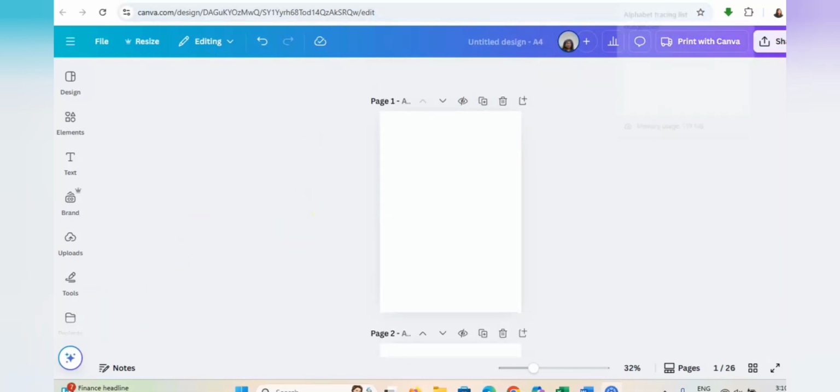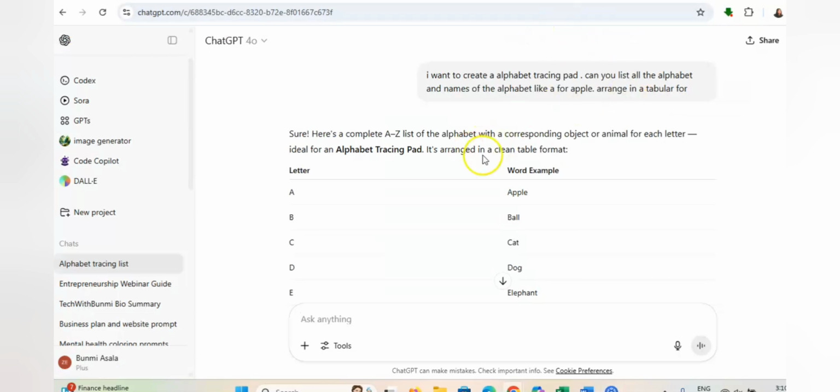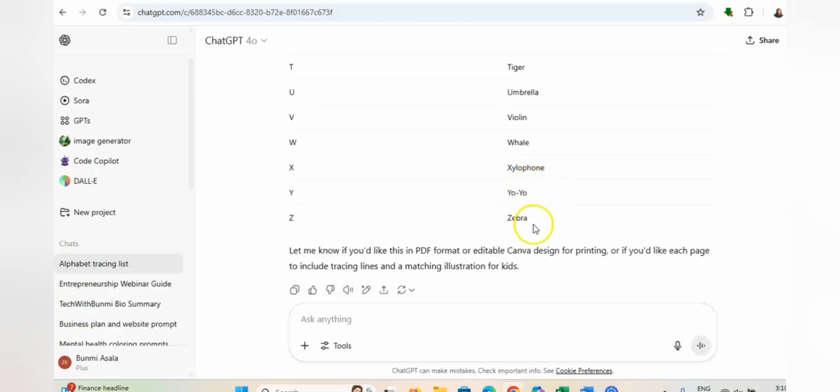So before we continue, I already created my prompts here on ChatGPT. I told ChatGPT to list the names of alphabets and words for me so that it's going to be easy for me. Okay, so this is A for apple, B for ball, C for cat, as you all know it. So I did it, it gave me up to Z. So I will now come here.